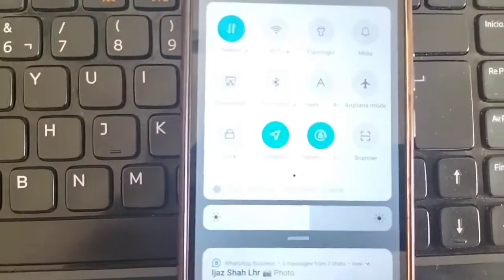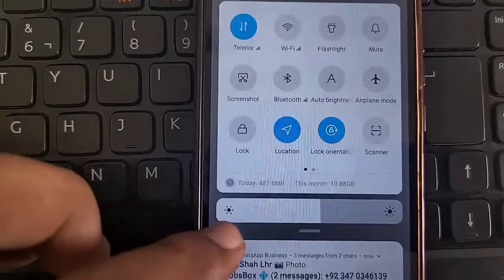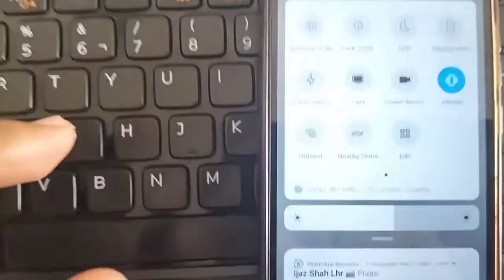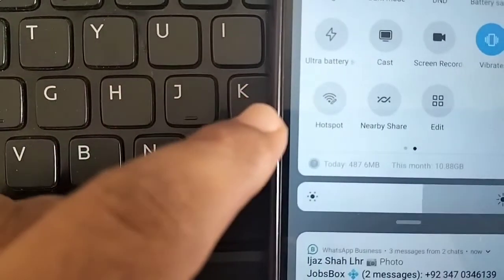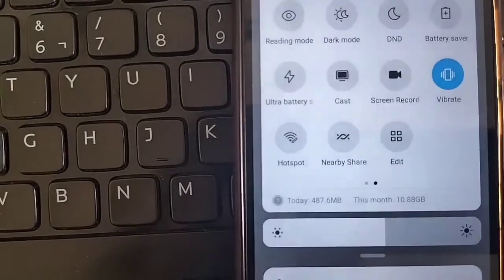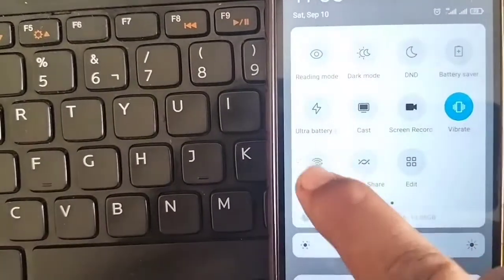First of all, switch on your mobile, scroll down your mobile screen and find the hotspot option. Here is a hotspot option. I will click on this hotspot and tap for 2 or 3 seconds on the hotspot option.